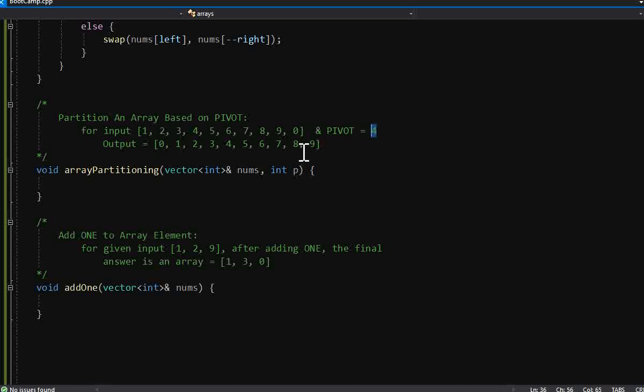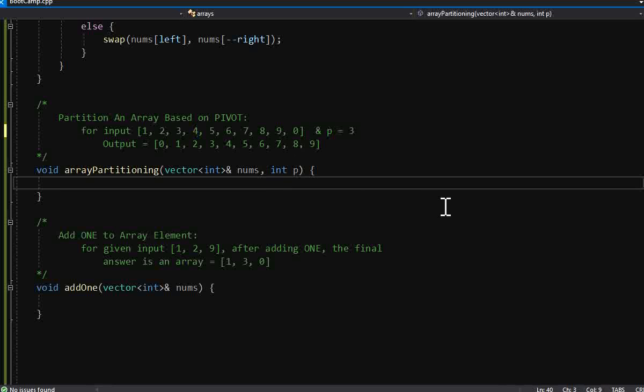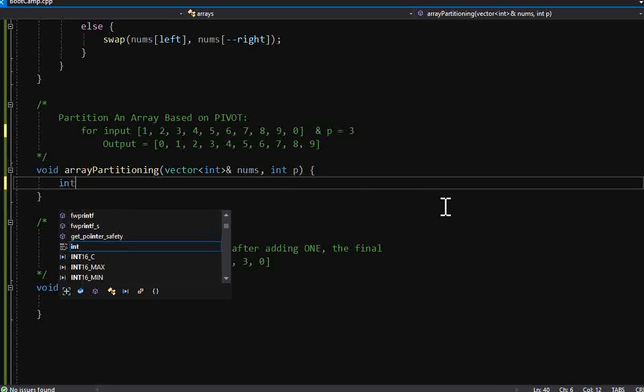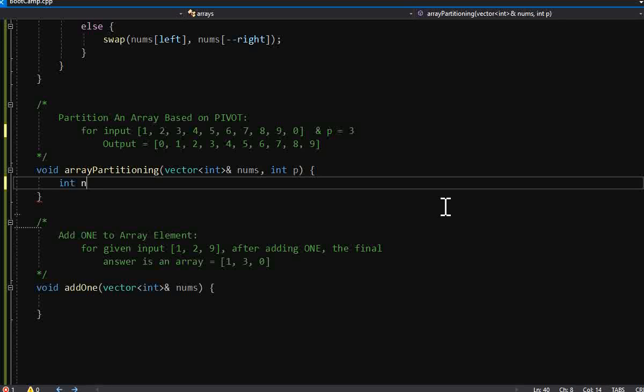I will pass an index, and in this particular case I'm going to say p is equal to 3. So that's what I'm going to do. I will start at 0, 1, 2, 3, so the pivot I will take as 4. So let's jump into the code, and let me do it.